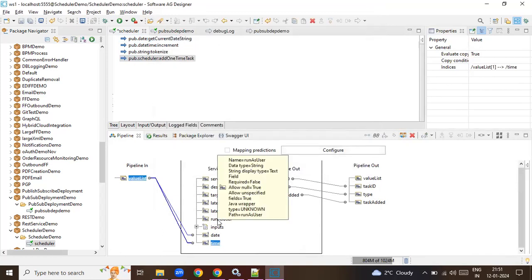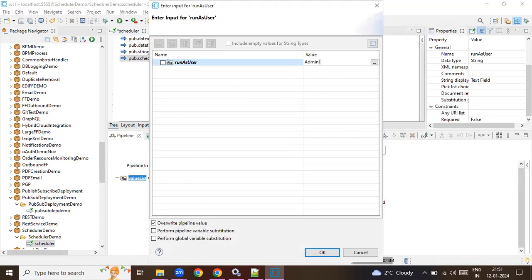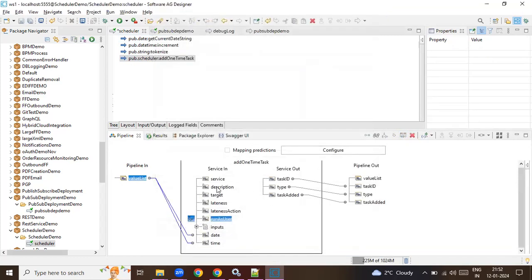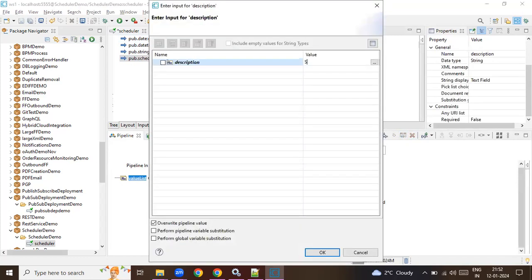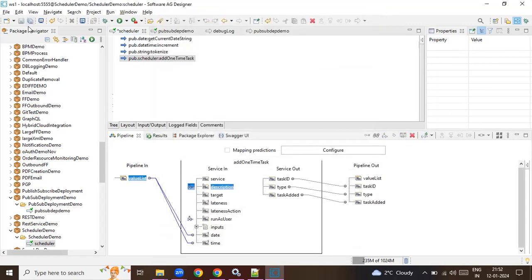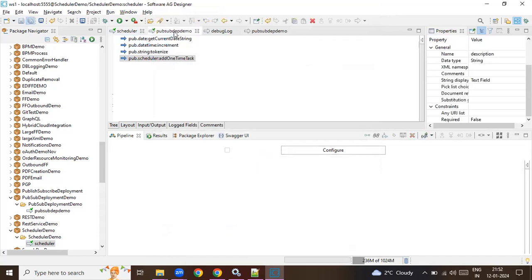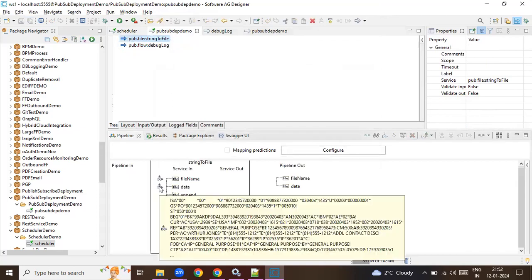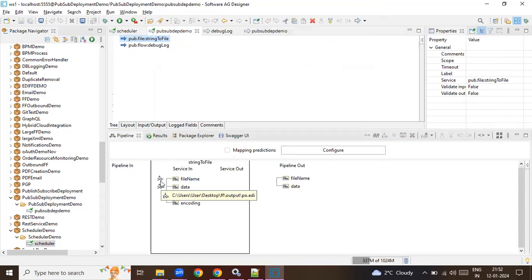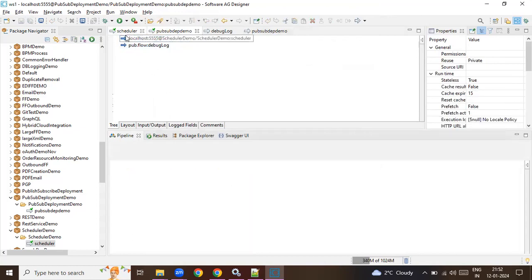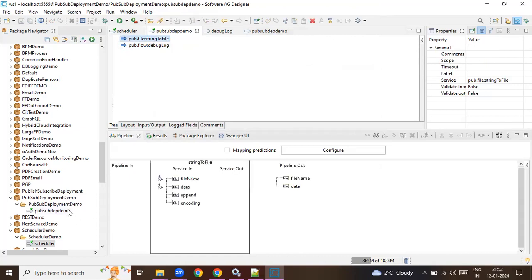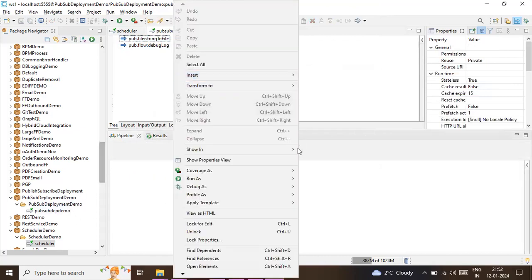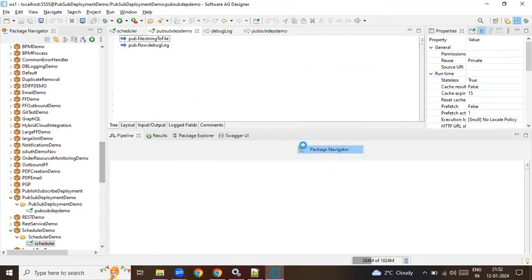And these are all optional, but this field is needed. Otherwise, we'll get an error saying access denied. And for description, let's keep it as scheduler demo. And for service, I have written a dummy service which will just write this data to this file. So let's copy the fully qualified name of the service.